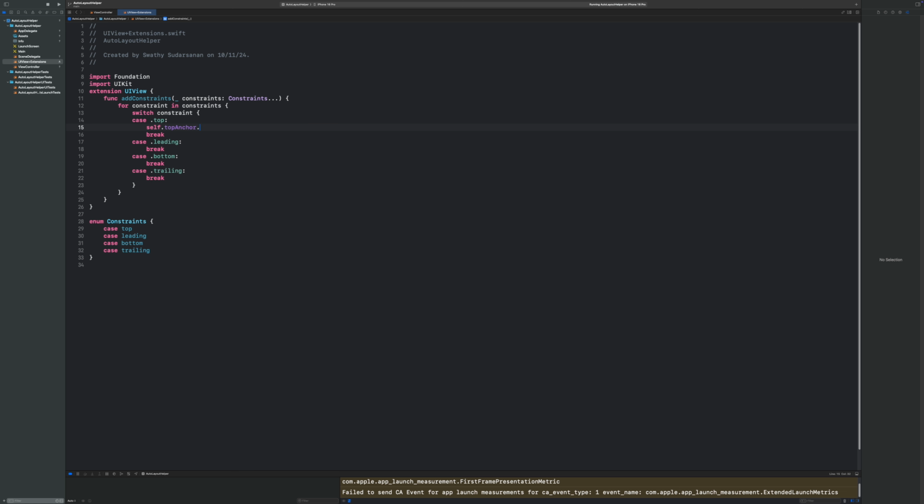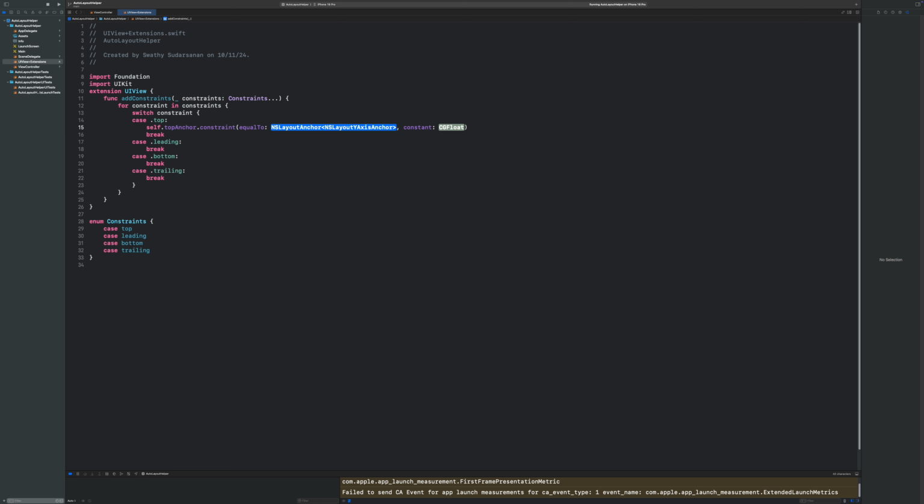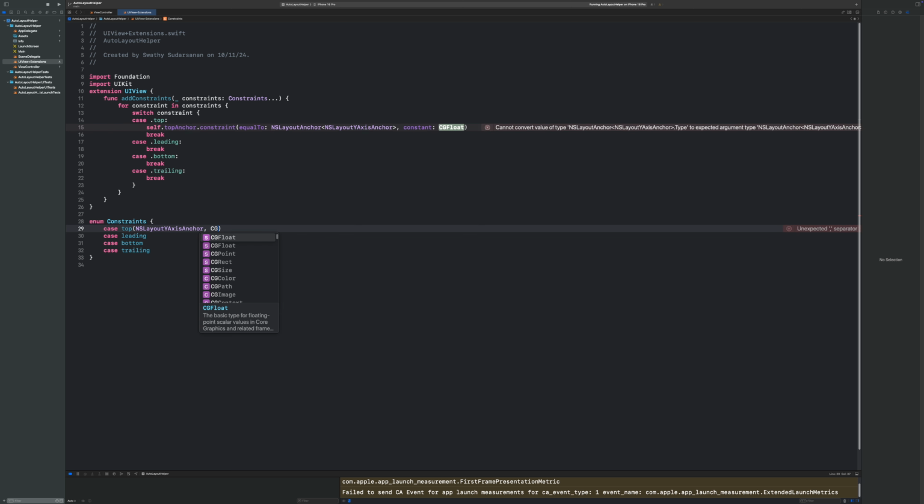Let's just say self.top anchor.constraint equal to a layout Y-axis anchor and a constant. These two things you need to add a constraint. We're going to add these values as an associated value to the enum that we just defined a bit earlier. Since we have associated values, we will get these values in the case. So let's just call it anchor and constant.